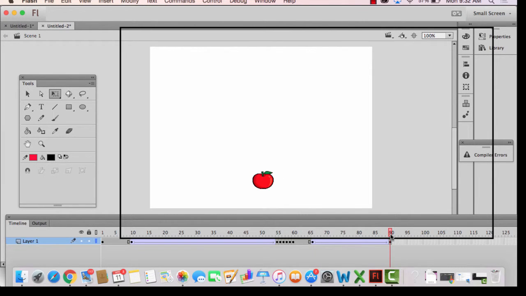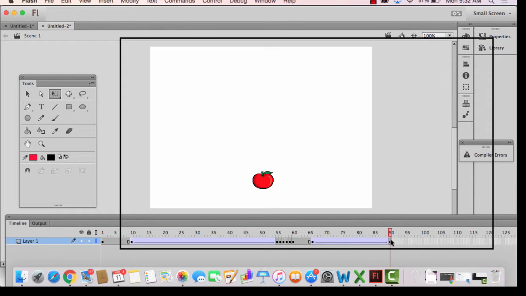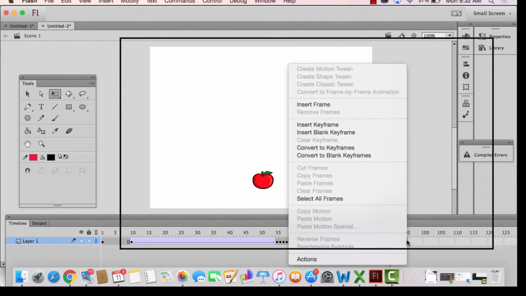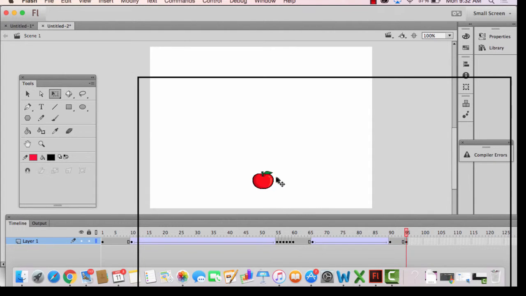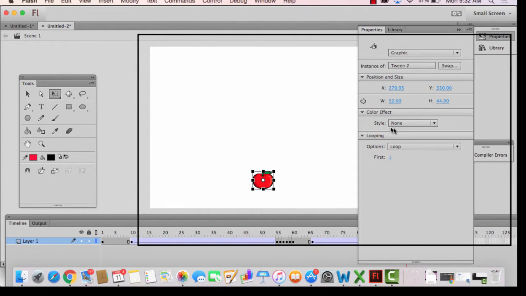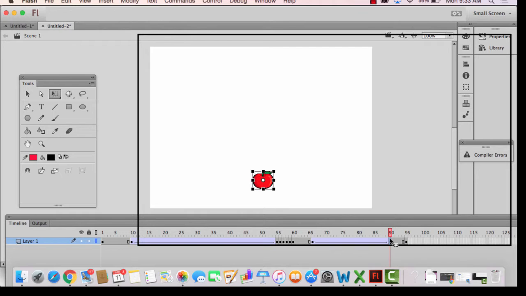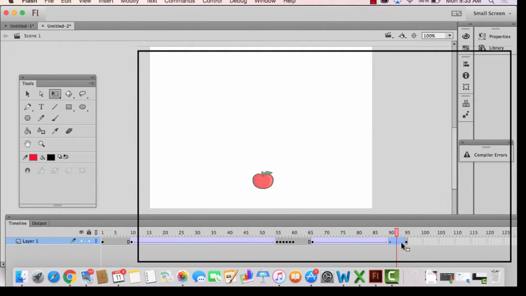Now there are a couple of more things which you can do through tweens. Some effects, let me just show you here from 90 till 95, insert a keyframe. And now you see a color effect, brightness, tint, advanced, alpha. If you remember what this is, its color becomes dark or light or transparent. Let's select alpha and make it 0. Now it will look like it is fading out. So from here till here, I want it to fade out. So you do a classic tween here. So it will fade out slowly.